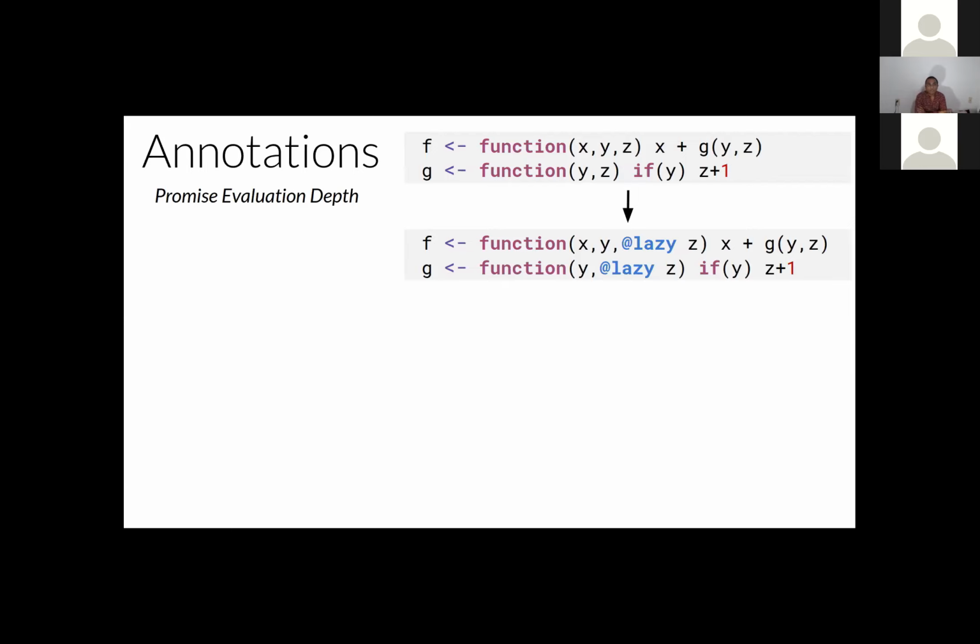So consider this example on the top right. We have a function f which takes three arguments, x, y, and z. And this function adds x to the result of calling g on y and z. Now g always evaluates y, but it may not evaluate z. So just by looking at the body of f, we can conclude that f is strict in x. But if we want to find out whether y and z require a lazy annotation, we will have to jump to the definition of g and analyze the body of g.